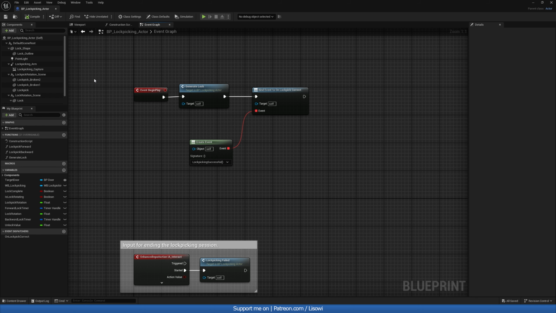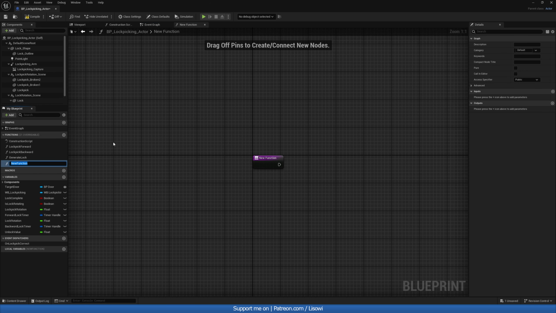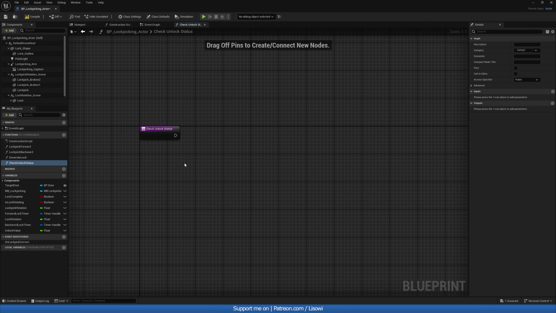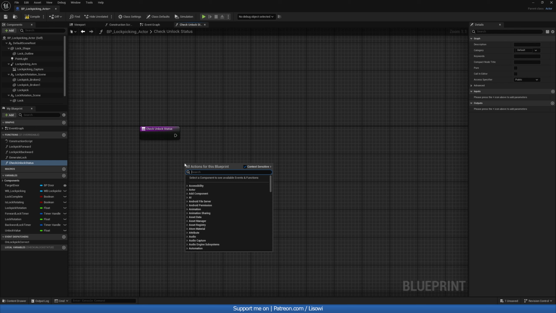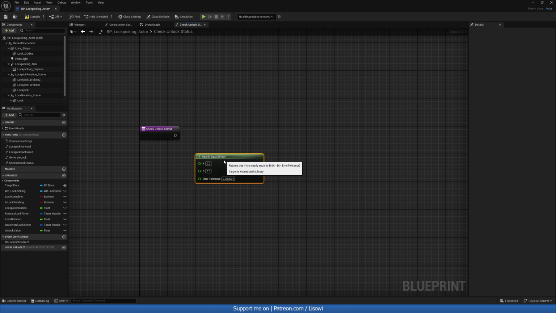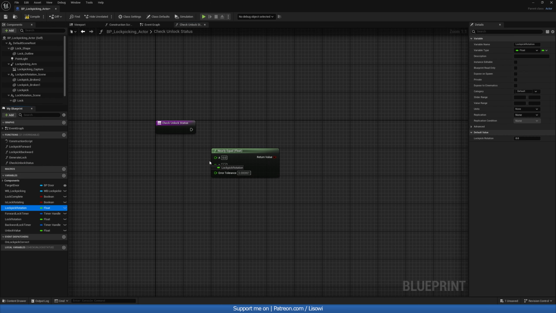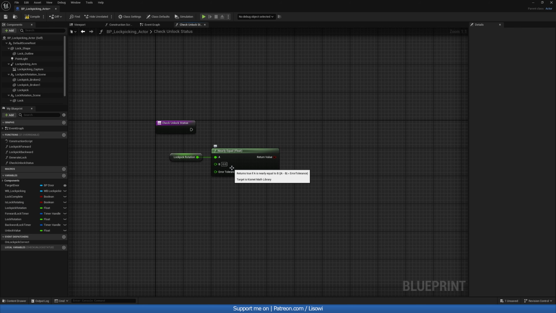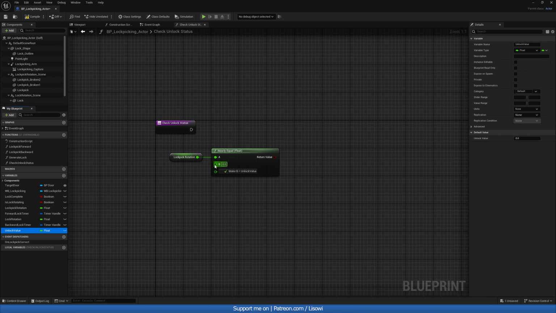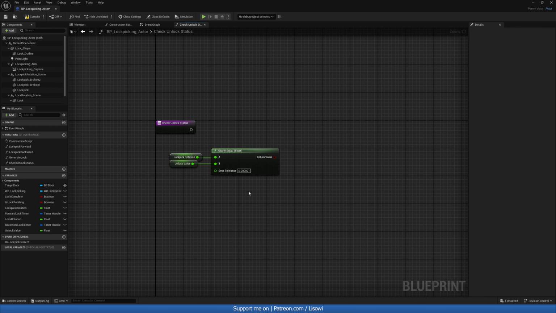Next, we want to go ahead and create another function, this time for checking if we're meeting that unlock condition. So we'll call this check unlock status. And in here, what we want to do is a cool function called nearly equal. And we're doing this with a float since I'm using a float. And our A value is going to be the lockpick rotation. So we'll put this in here. And our B value is going to be the unlock value we just made. And then the error tolerance, this is up to you.